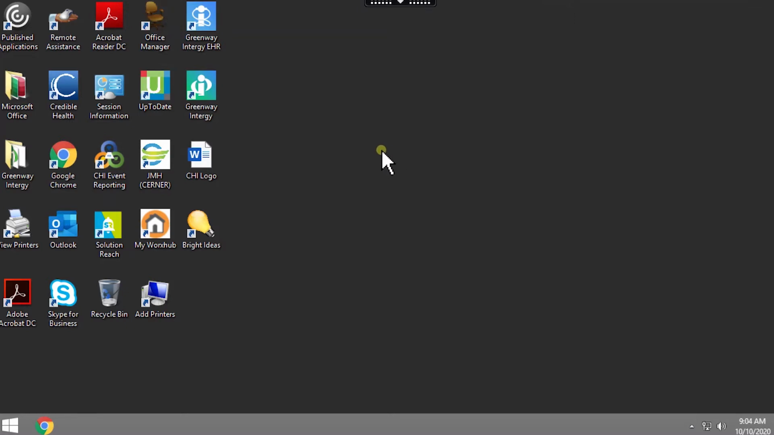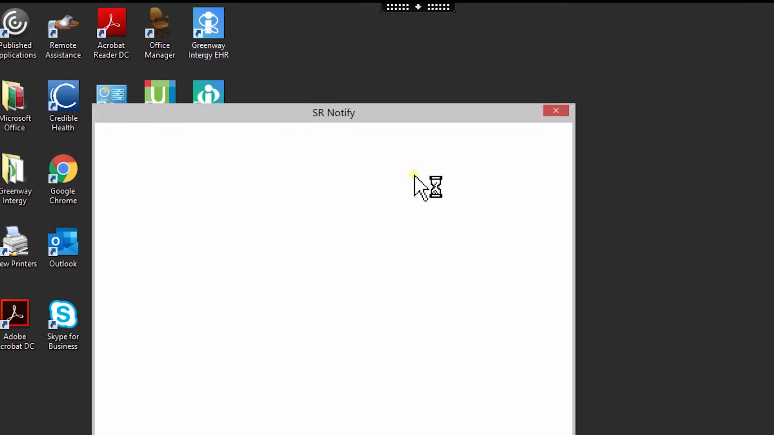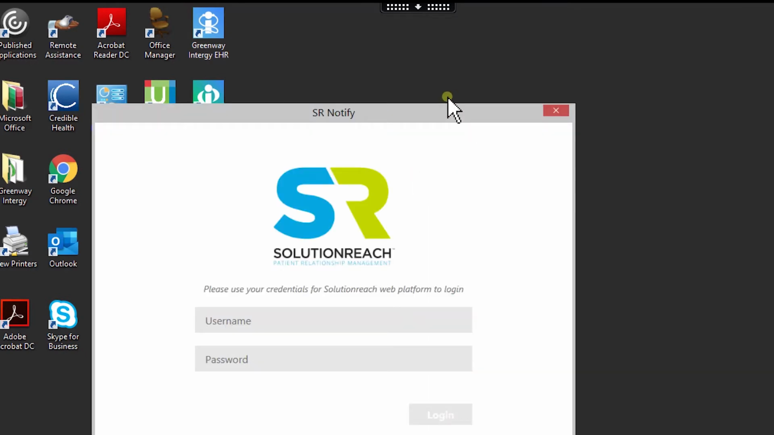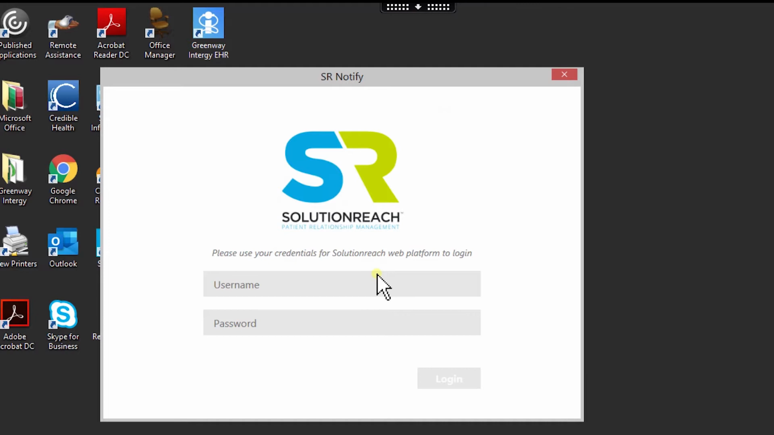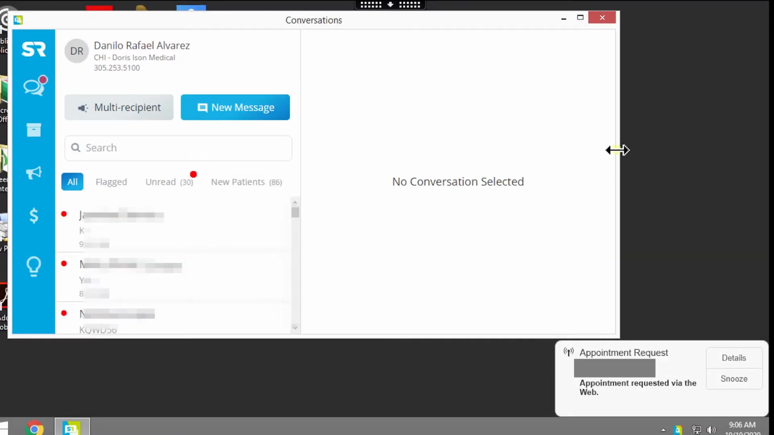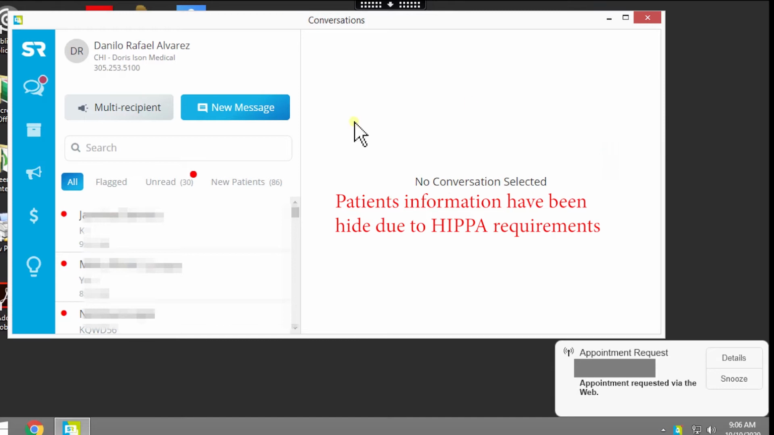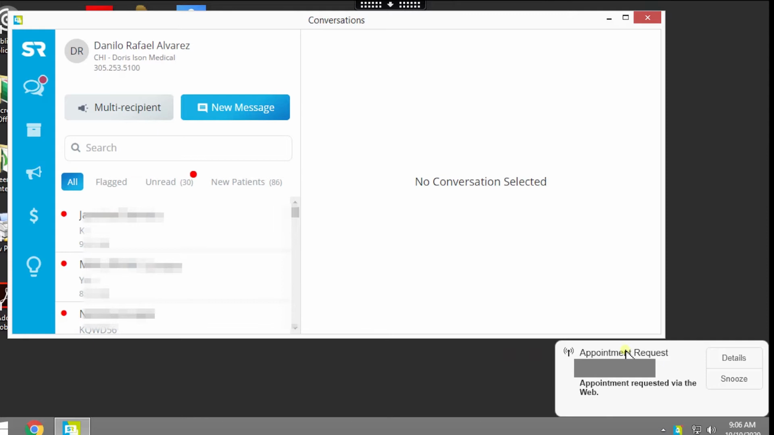Today's training is going to be about SolutionReach conversation. To access SolutionReach conversation, we need to access this icon with the bell that is inside Citrix. So it's just double click over the icon, enter your credentials there, and after a few seconds, you are going to see this main window here, and also this little notification on this part of the screen.